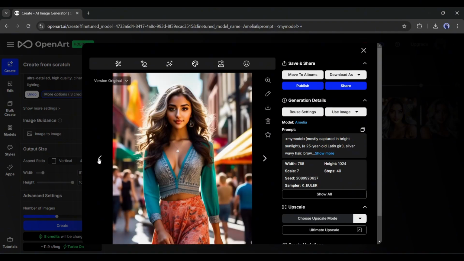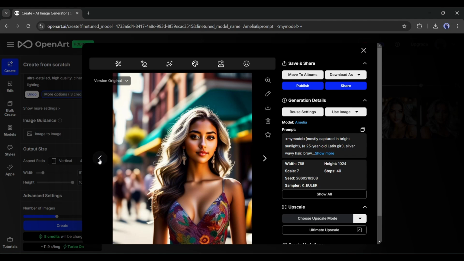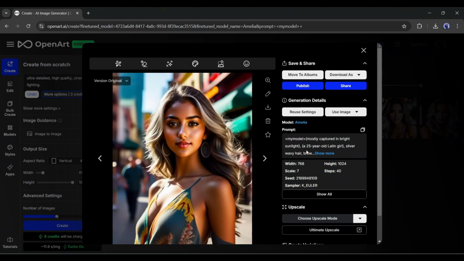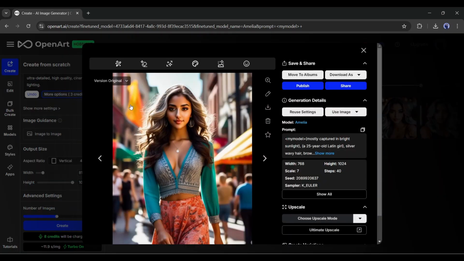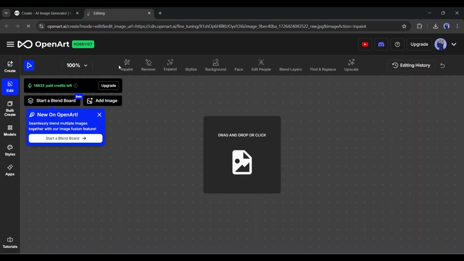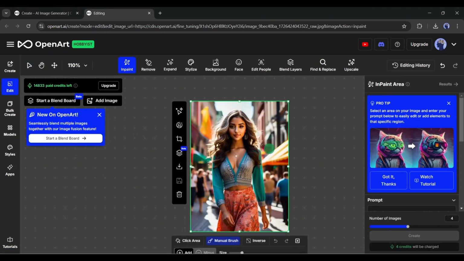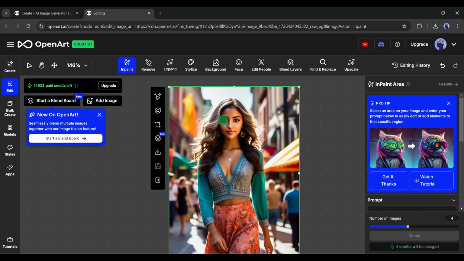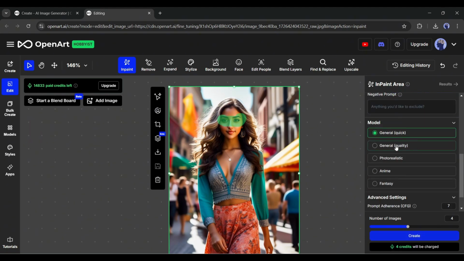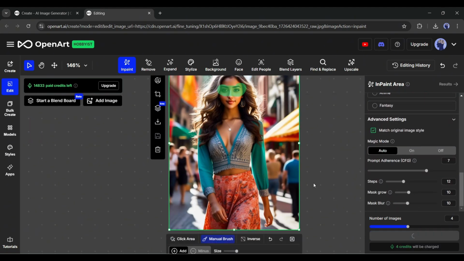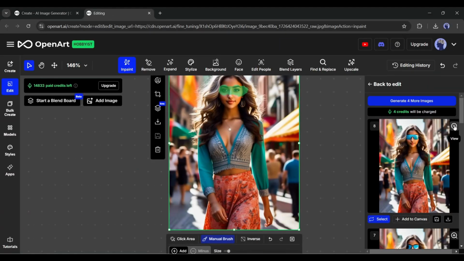But that's not the end. You can do so much more with OpenArt AI. If your images need customization, open the image. Now choose the tool you need. First of all, the InPaint option. After going to the InPaint tab, choose the area you want to edit. Then, select the mode. Next, go to the prompt box and type in what you need. Once everything is set, hit the Create button. And here is the new version of our image.